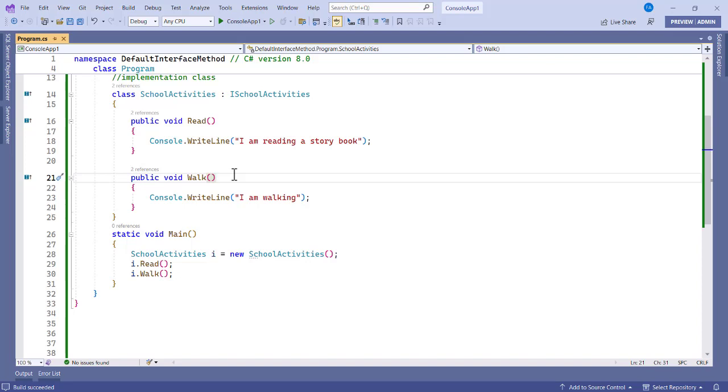Now in C# 8.0, there's a slight change. There's a new feature added, and that's what we call a default interface method. Now, what is a default interface method? A default interface method is where you create your interface and you add implementation to the interface. So instead of creating your interface here and coming down to write the implementation in the class, you can write a default implementation here.